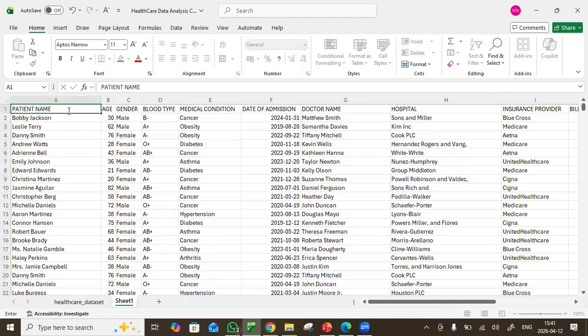Patient name. That's one of the first cleaning tasks that we have achieved. We're able to change the case from irregular case to proper case.